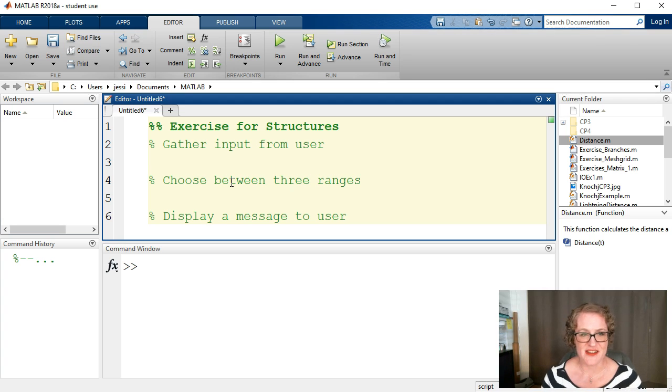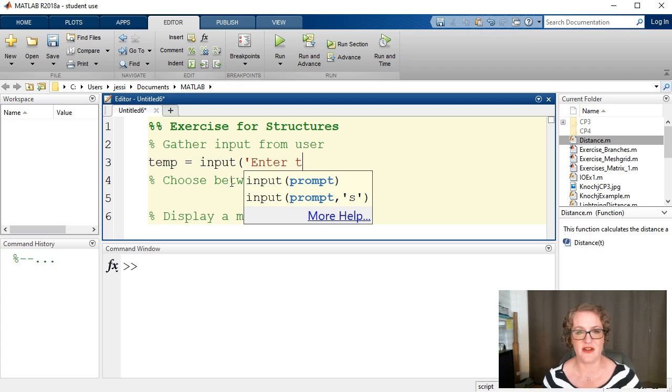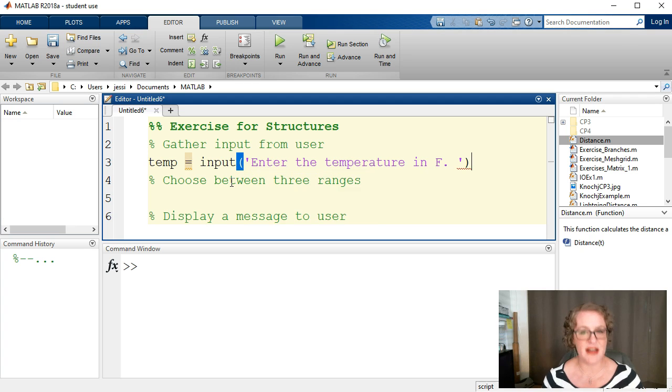So the first thing I need to do is gather input, and I'm going to save the input as a variable called temp. Input from the user, and I'll say enter the temperature in Fahrenheit. Put a space there. Not expecting a string, so I won't put an S. I don't need to see the value of temp, as MATLAB saves it to the variable called temp, so I will just put a semicolon there.